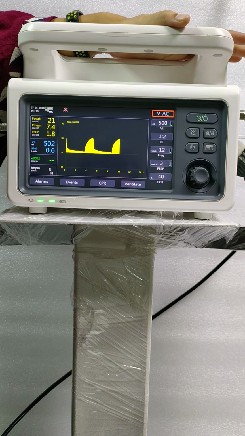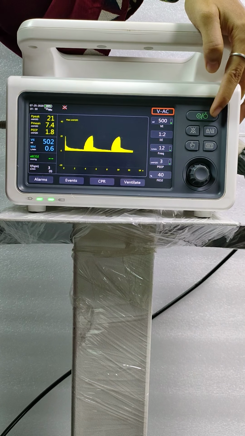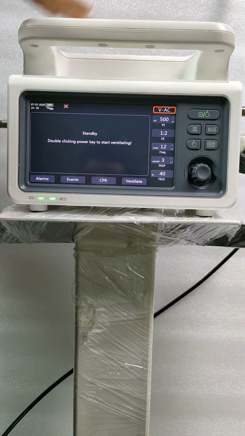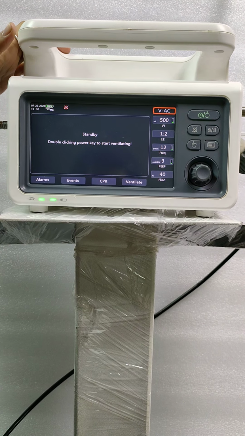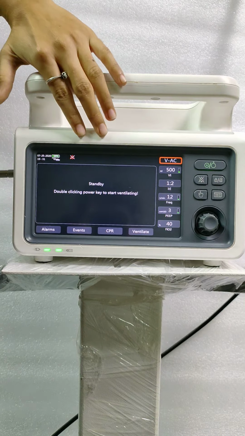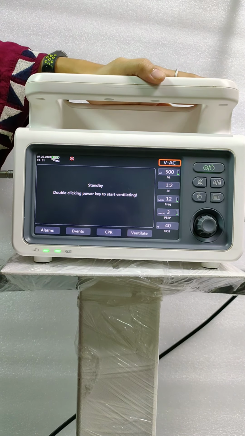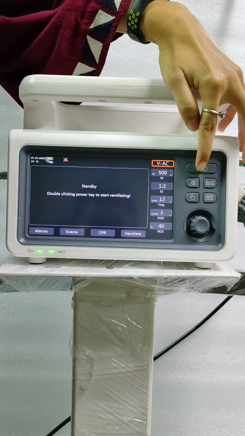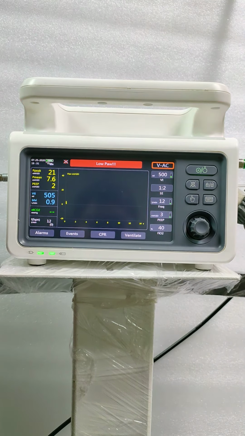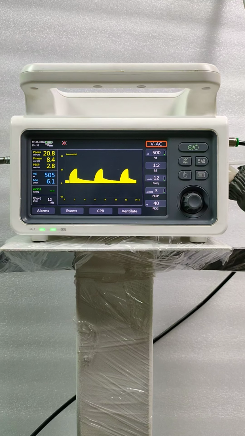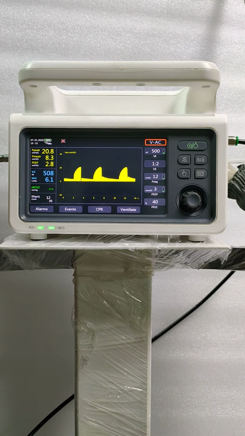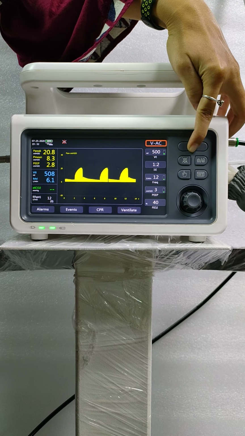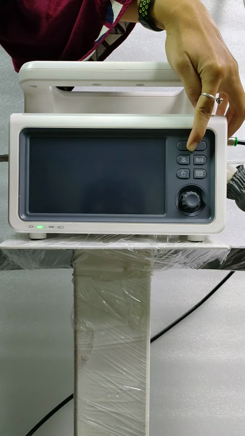Now to put the machine in standby mode, click this power key twice. The machine is now in standby mode. To come out of standby mode, again press this power key twice. The ventilation will get on. Now to switch off the ventilator, press this power key for a long time. The ventilator is turned off.